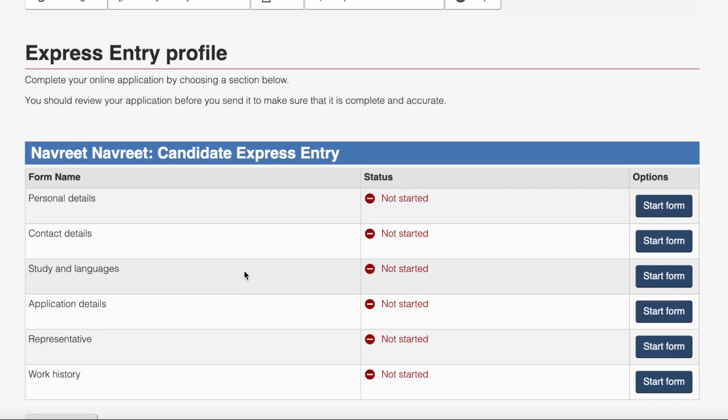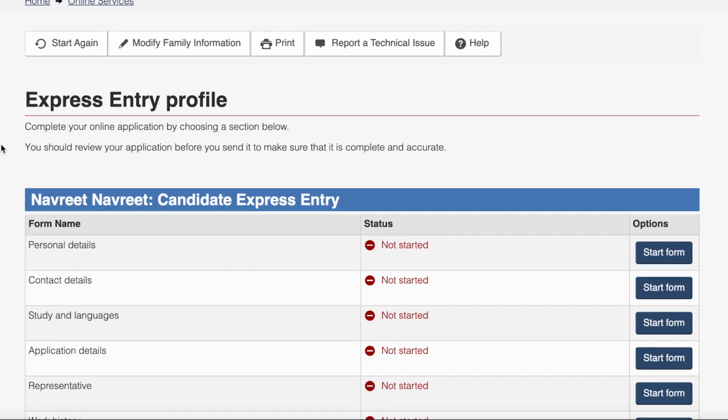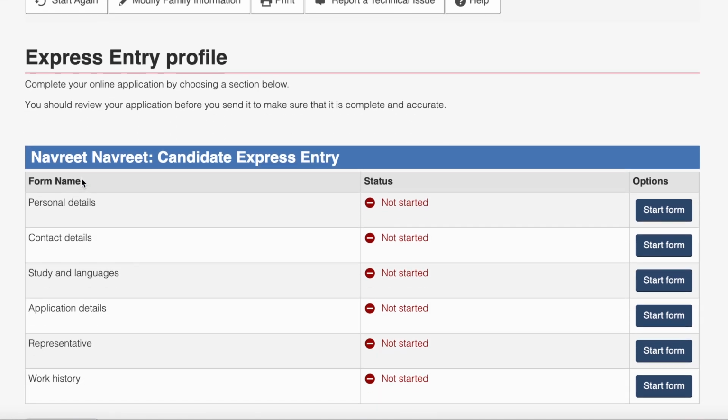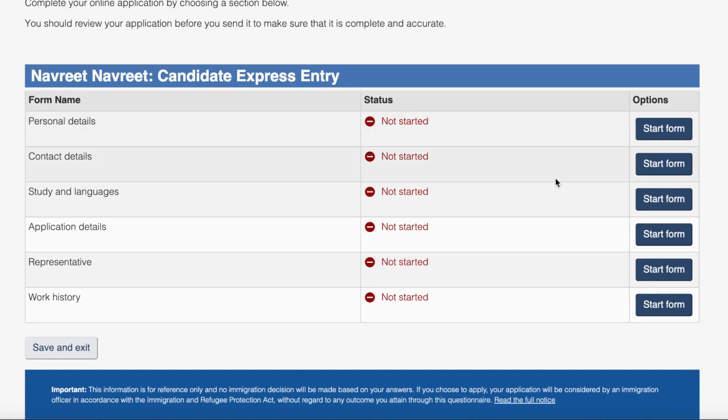Then this is the Express Entry profile. I filled in all the details which I had to fill before I could start the actual forms. Once I do all of that, I have a few forms in front of me. Here you can see there are 6 forms: personal details, contact details, study and languages, application details, representative, and work history. You have to fill all these forms, and once you fill them you have to submit it.